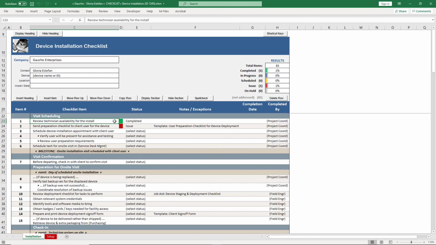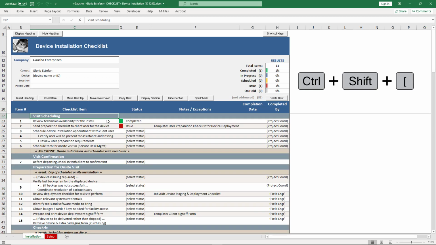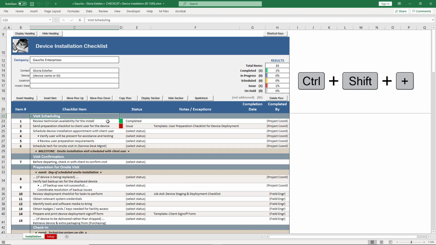There are also shortcut keys to show and hide the sections. To hide a section, for example, again, this visit scheduling section, is Control-Shift close bracket. And to display the section again is Control-Shift open bracket. Available in shortcut keys, but not in macro buttons, is the ability to hide all the sections. That's simply Control-Shift minus at the top of your keyboard to hide them, and Control-Shift plus, again, the plus at the top of your keyboard to display all the sections.